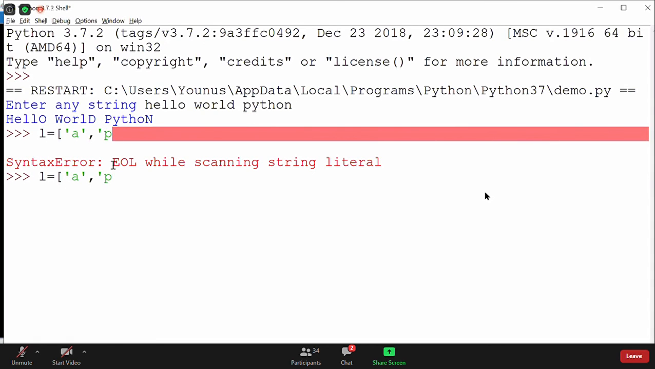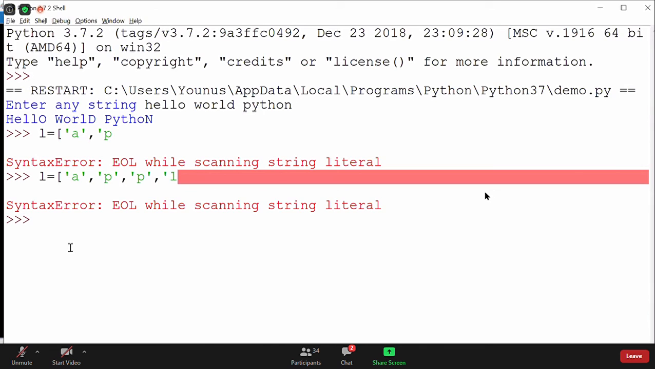You have A, P, then quotation, then again P, then again L, okay. Oh, I'm getting a problem because all the time I'm entering enter. So fine, no problem. So let's go with E, apple. Okay, now the string list ended. Now when I print L, you see that APPLE, apple is getting printed.